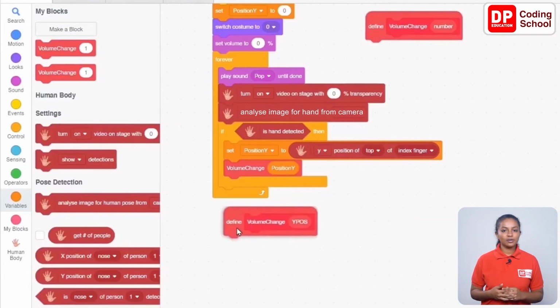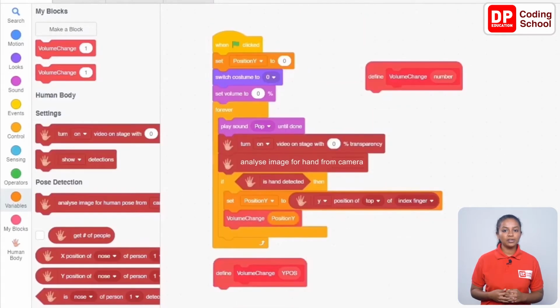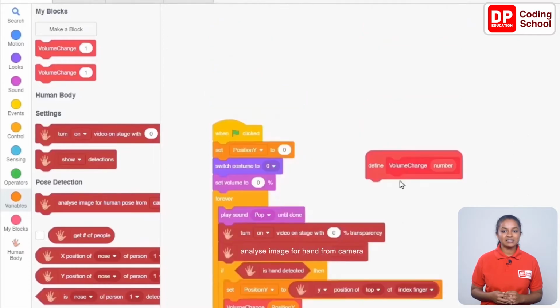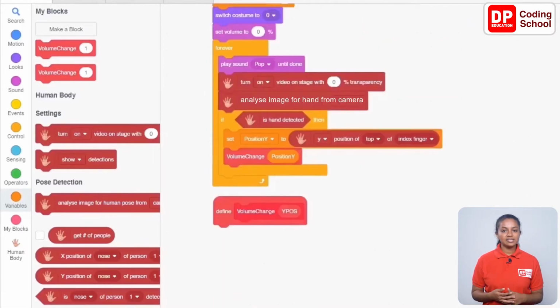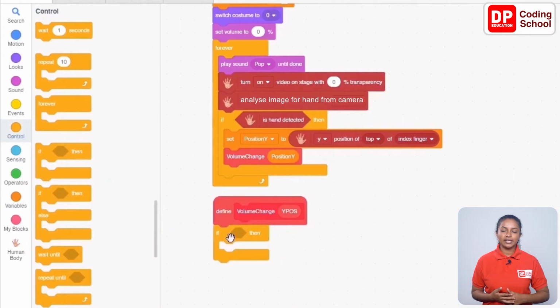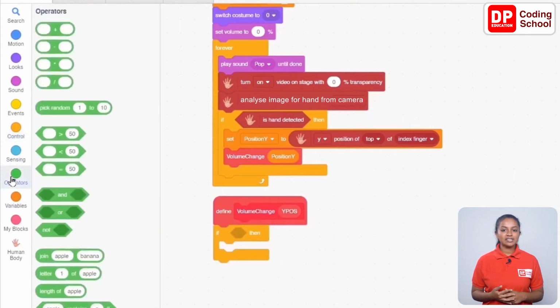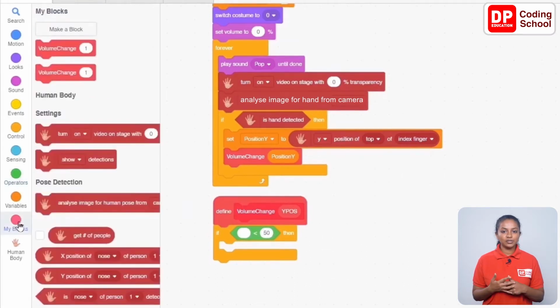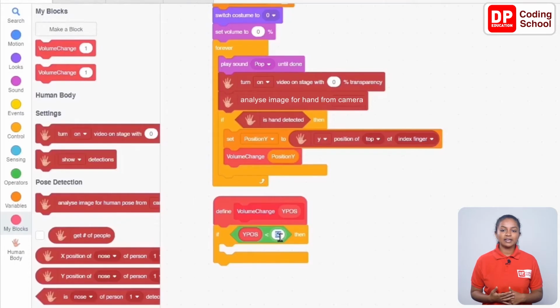Now let's change the costume of sprite 1 and the volume of the pop sound for each instant of the Y position. First, let's see if the Y position is less than -100. I drag an if code block under control here. Now for the condition, let's connect a code block with the smaller than sign in the operators. I drag the YPOS section connected to the Define Volume Change YPOS code block to the left side of the smaller than sign. To the right side of the smaller than sign, let's give -100.